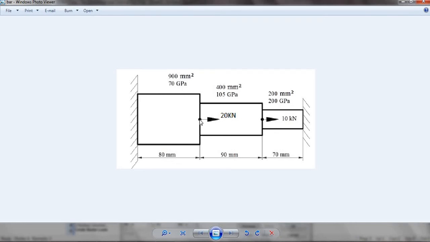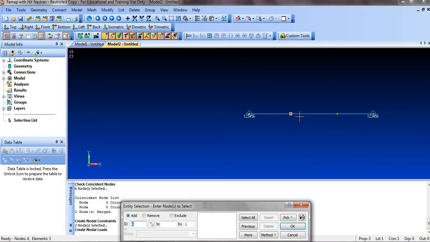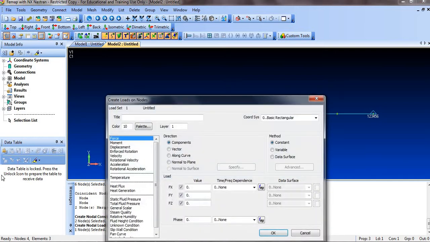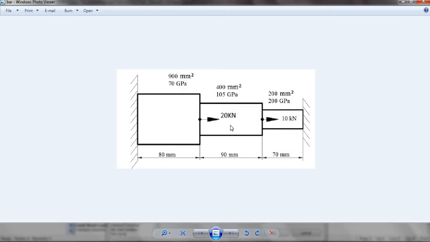At node 2 and 3 there is 20 kilonewton. Correct. So go to select this node. Okay, so in which direction is it applied? It is applied in the x direction, correct? So there is no load in the y direction, so it is in x direction.